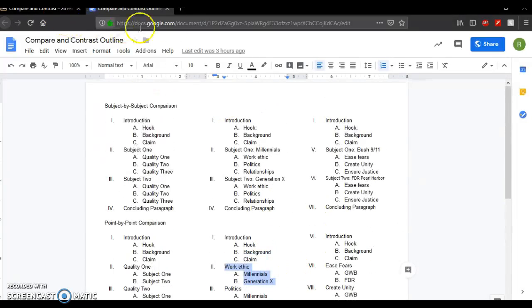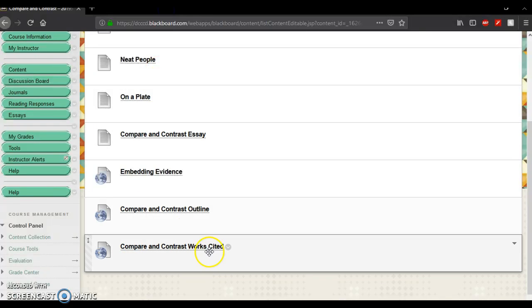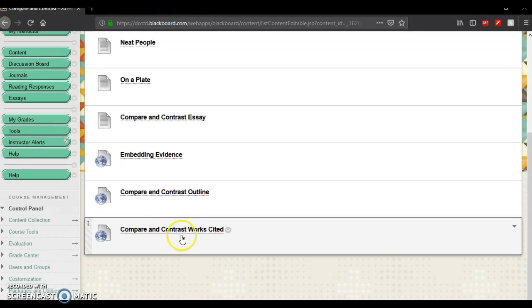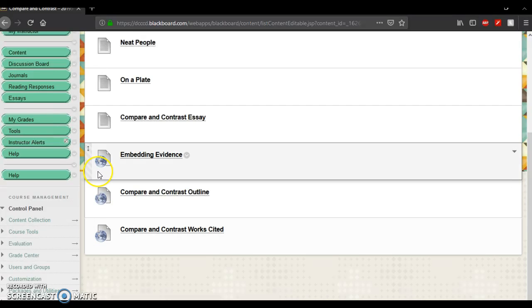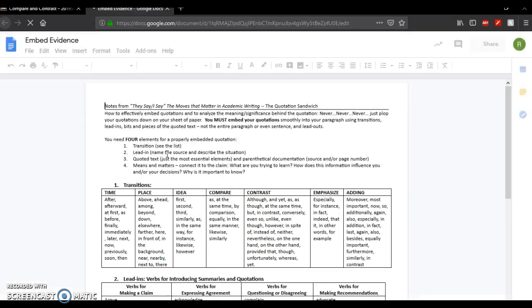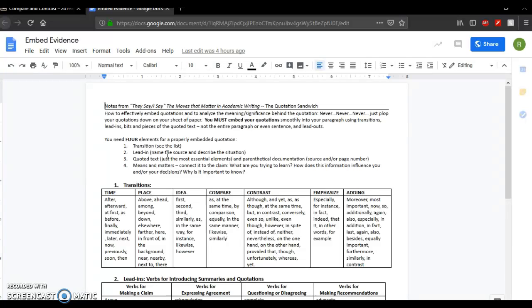Okay, that's the one resource you might want to take a look at. The other resource that I put in here is how to create a works cited page, and that's a video. So just view the video. Once you finish the essay, it'll show you how to write your works cited page. The other source right here is how to embed evidence. Because you are using evidence, you have sources, you need to embed the information properly, the source properly. And this handout will tell you.